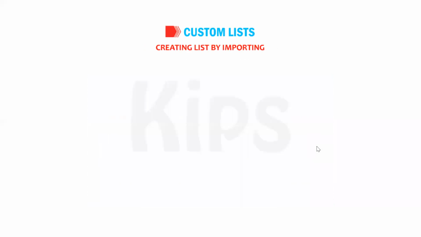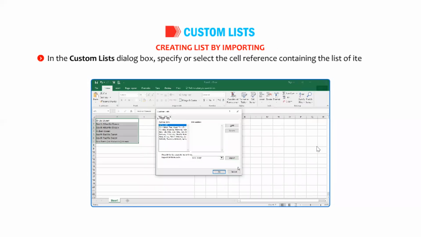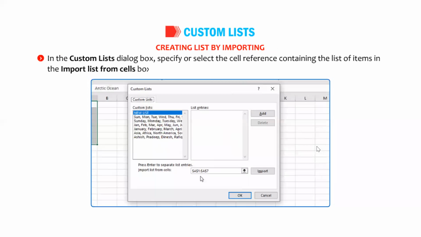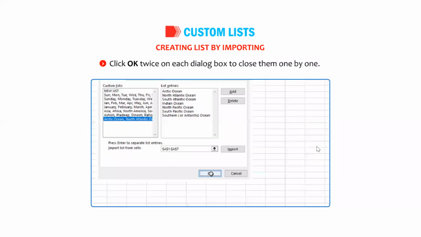Creating a list by importing. In the Custom Lists dialog box, specify or select the cell reference containing the list of items in the Import List from Cells box and click on the Import button. The list items will be added in the Custom Lists list box. Click OK twice on each dialog box to close them one by one.